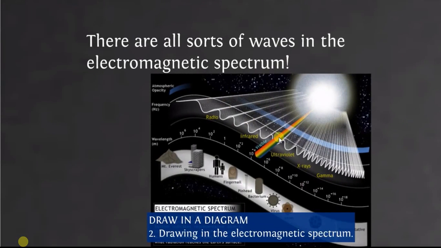There are all sorts of waves in the electromagnetic spectrum. There are radio waves, infrared, visible light, that's the colors we see, everything your eyes pick up is what we call visible light, ultraviolet light, x-rays, gamma rays, all of these are just basically different types of light.